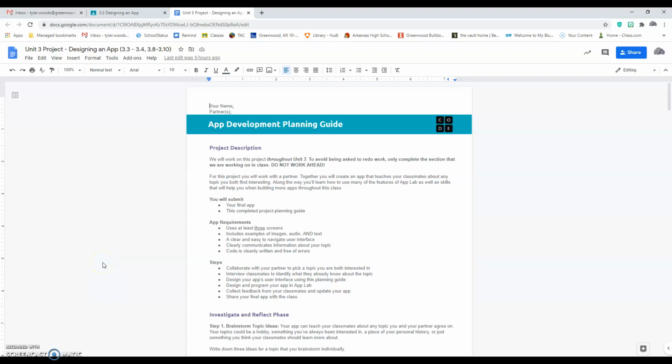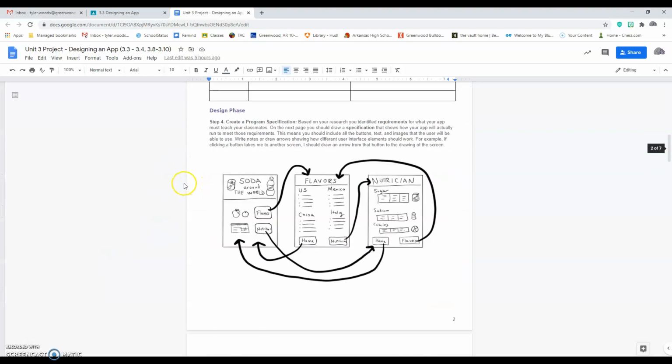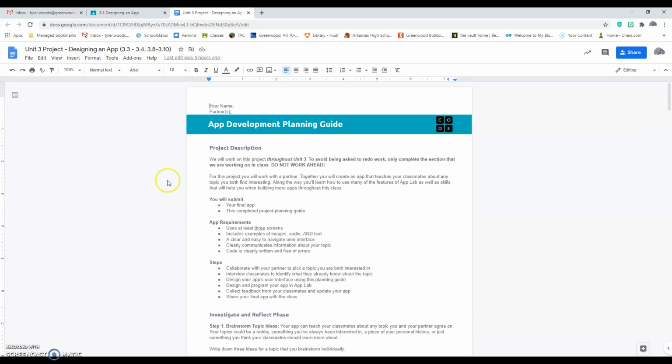Okay, today's assignment, guys, we're going to start a project, and this is going to be an ongoing project. It's called 3.3 on this assignment, but what's going to happen is you guys are going to open up this assignment. It's many pages. Today we're only going to do steps 1 through 4.